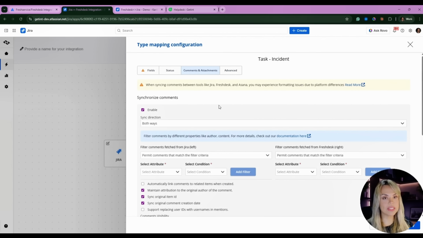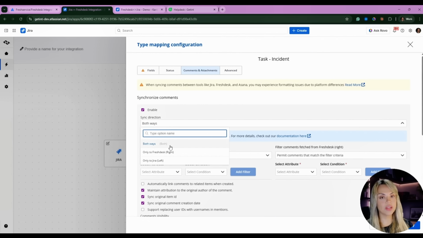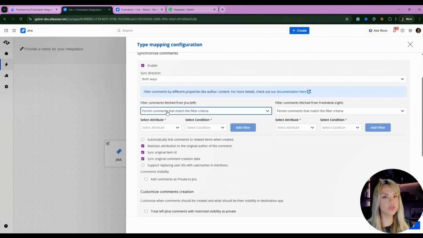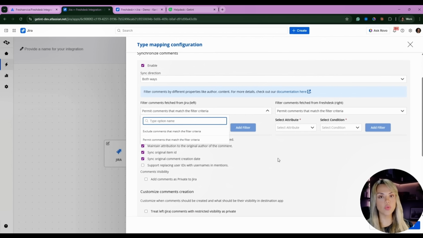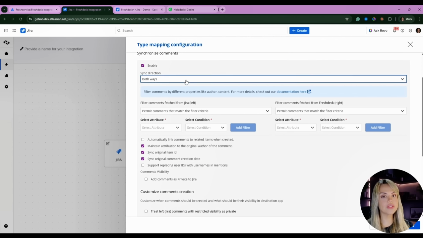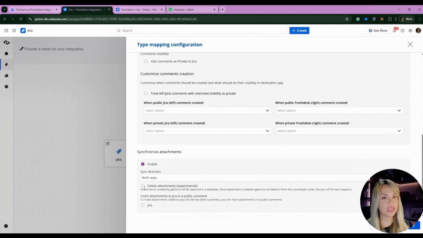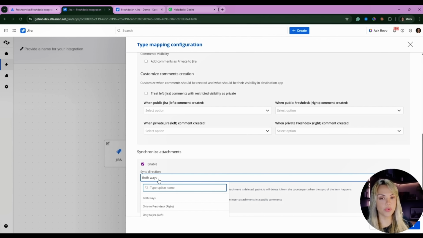Now we move to comments and attachments, where you can also ensure that you have the comment synchronizations enabled if they are both ways or just one way. And I will leave everything here, but also you have the option to filter if you want to allow or exclude something from your comment synchronization. For this demonstration, I will not work on these ones, but you can look into it when you are testing the tool. I will also ensure that my attachments option is enabled and it's both ways.